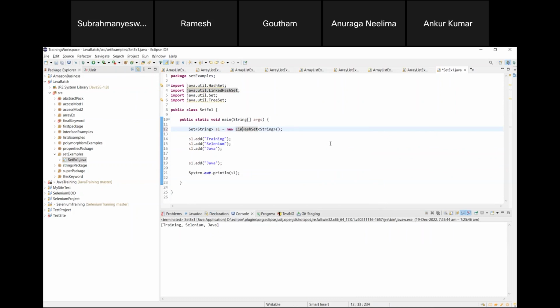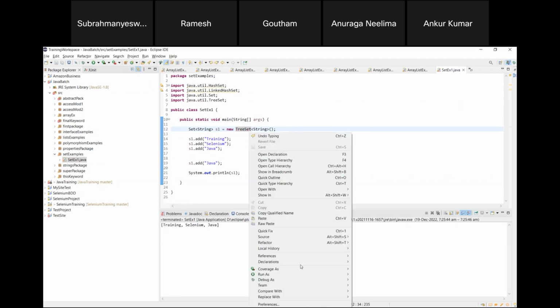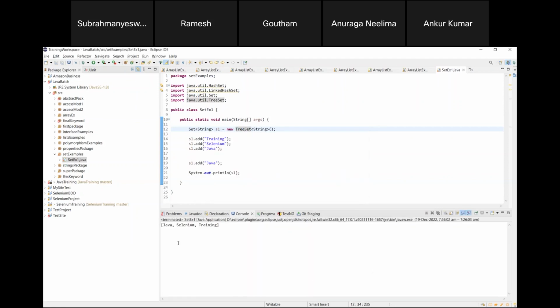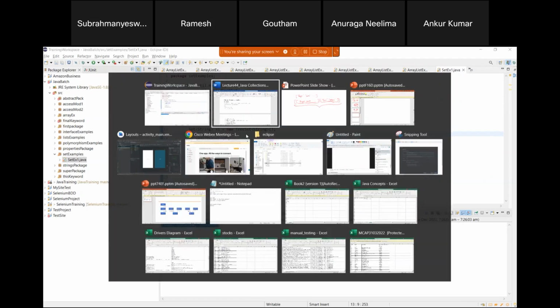If I use a TreeSet, it is natural sorting order. It will maintain that. So if I run this one, run as Java application, Java, Selenium, and training. So this is a natural sorting order. These are the three sets that we have seen.